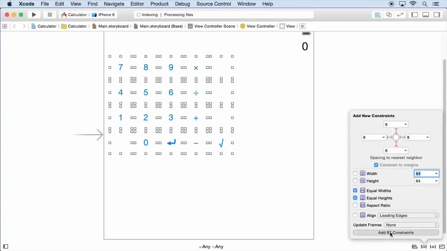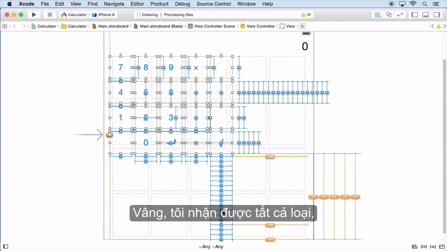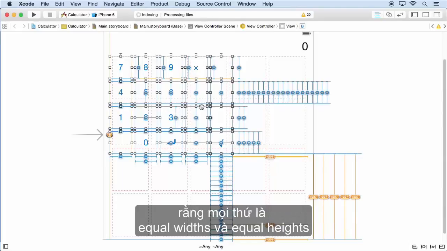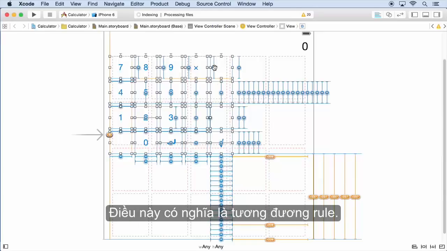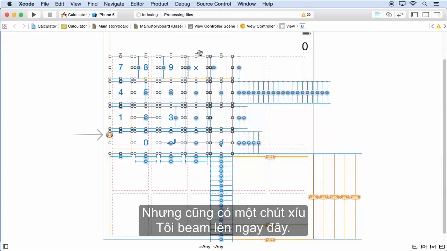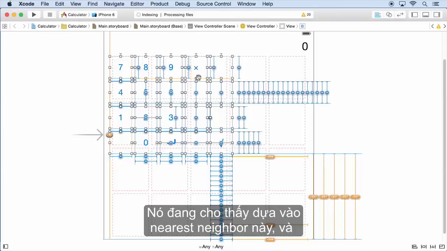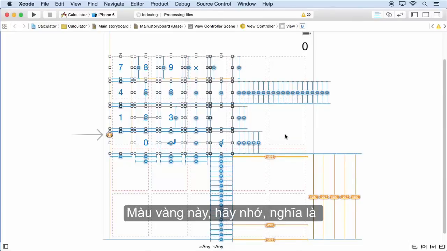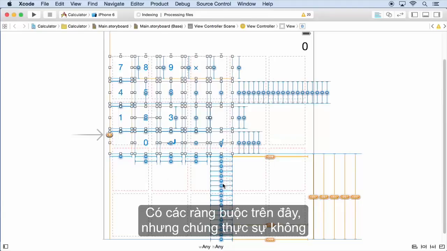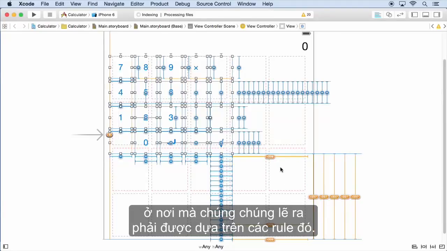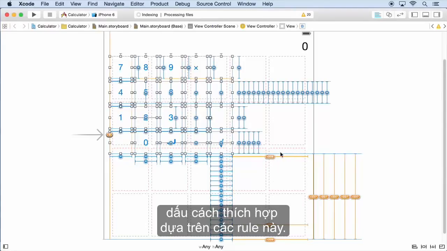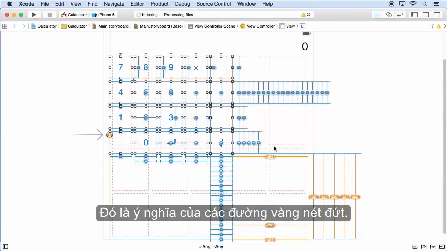and watch what happens. First these blue lines are showing me the rules. A lot of them are saying here that things are equal widths and heights. That's what these little equals signs mean. But there are also tiny little I-beams right up here that are showing the spacing to nearest neighbor. And also look, there's a lot of yellow here. This yellow, remember, means there are constraints on these, but they're not actually where they're supposed to be based on those rules. So we really want to move them all to be in their proper spaces based on these rules. That's what these dashed yellow lines mean.